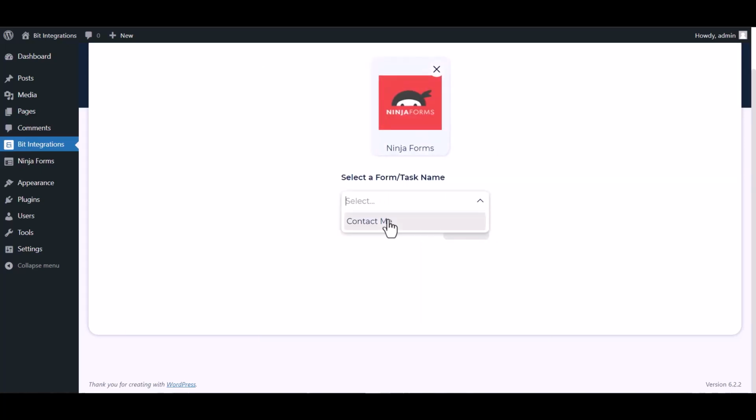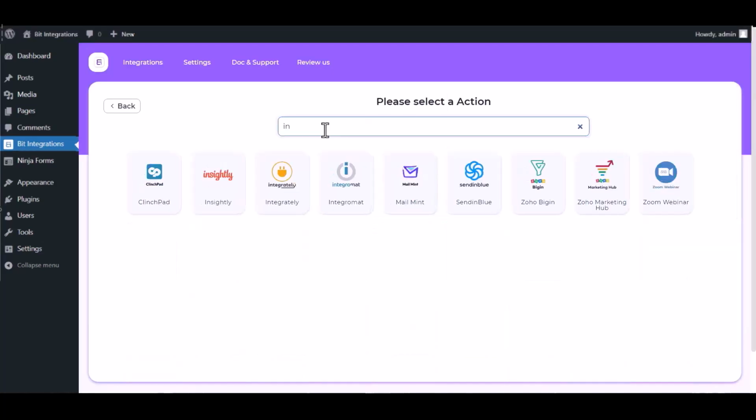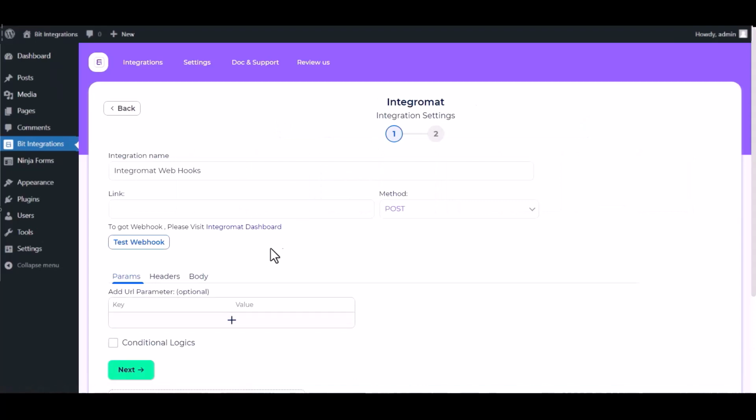Select a form. Next, search and select an action. Integromat. Give here the webhook link. So please visit the Integromat dashboard.